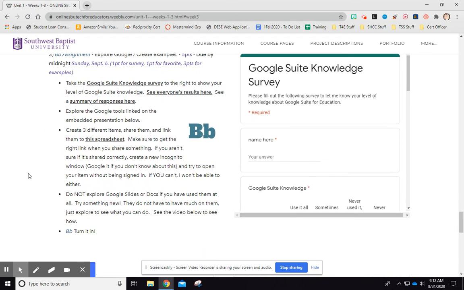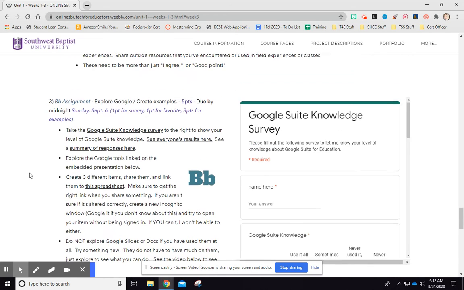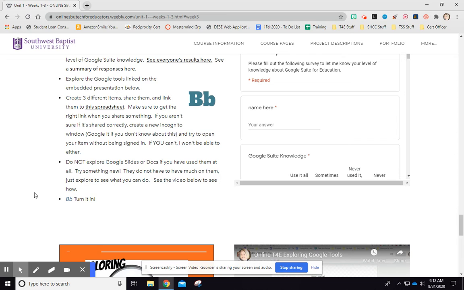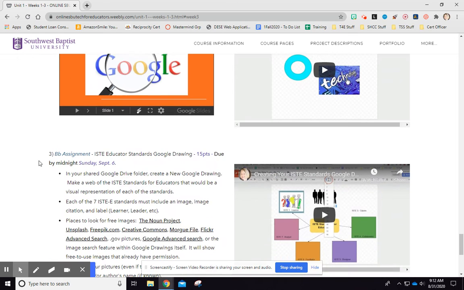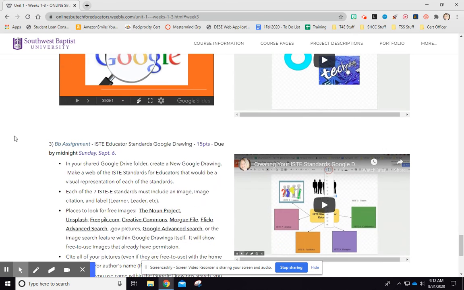And then you have a couple of assignments you're going to do here, smaller assignments. I want to know your level of Google knowledge, and then you're going to create some examples. So make sure you follow each one of these bullet points specifically, and don't explore Google Slides or Docs. Everybody's had experience with those for the most part, but I want you to explore some of those ones that are kind of outside of the norm. And then you are going to turn that in on Blackboard, and you can see how I give you an example of how to explore Google tools, and you can look at this presentation as well.